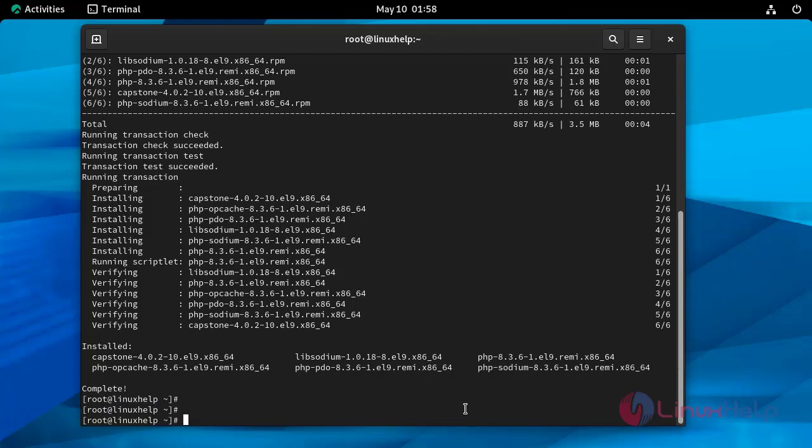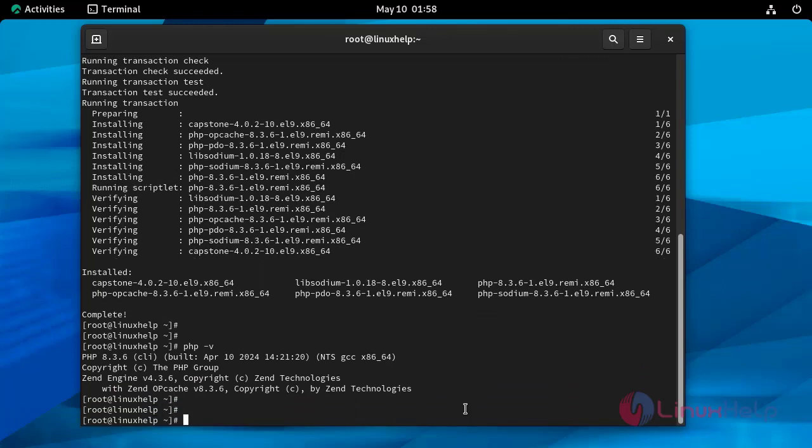Now verify the installed PHP version by using the following command. Here we can see the PHP 8.3.6 version. This way you can install or upgrade to PHP 8.3 on Rocky Linux 9.3.